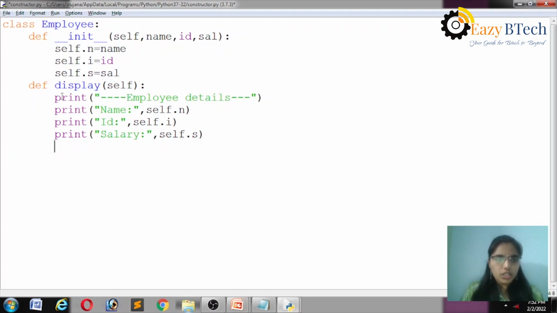e is equal to Employee of. See here, when I am creating an object for the class, the constructor is executed automatically. But this constructor contains 3 parameters. What are they? Name, ID, salary. Must and should you have to pass these three values. For example, student ID is 586, salary 45.